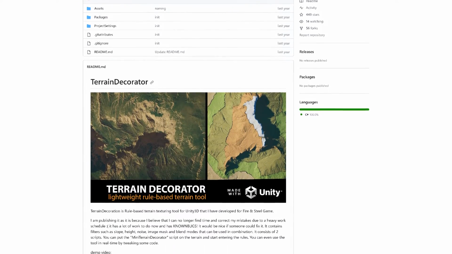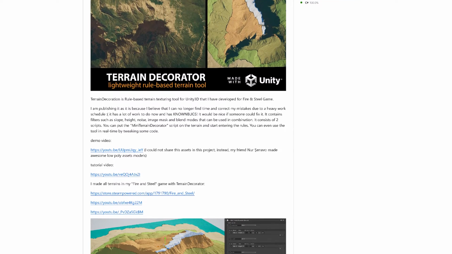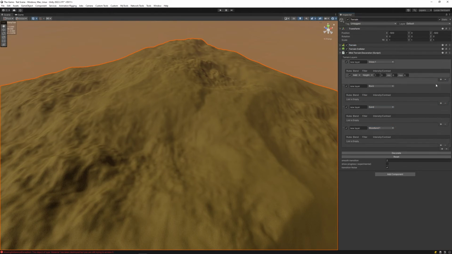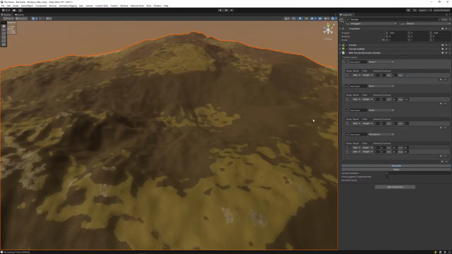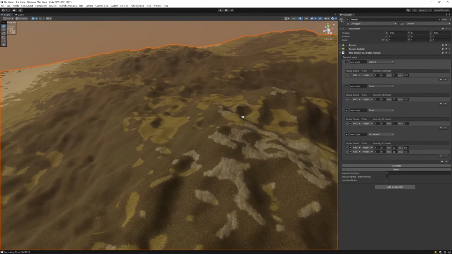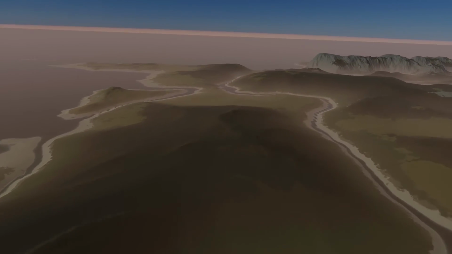To texture the terrain, I found this nice free tool called Terrain Decorator. This lets me decide a set of rules for texturing, which allows me to press one button and get a convincing splat of textures for my terrain. I'm pretty happy with how the texturing has turned out.